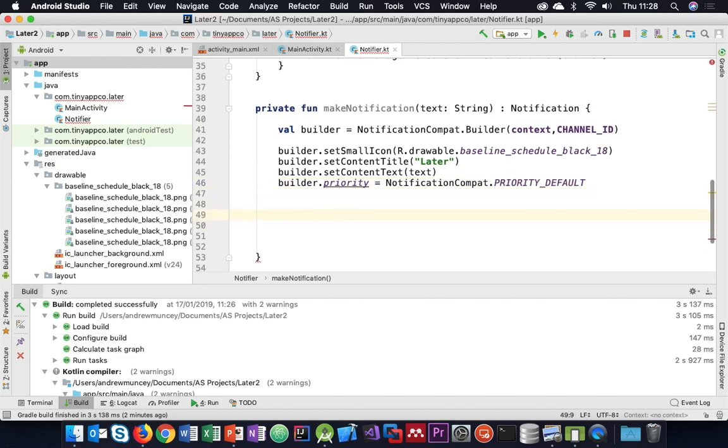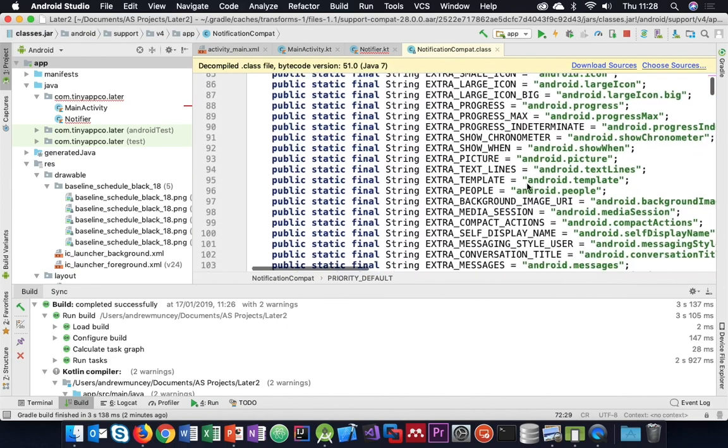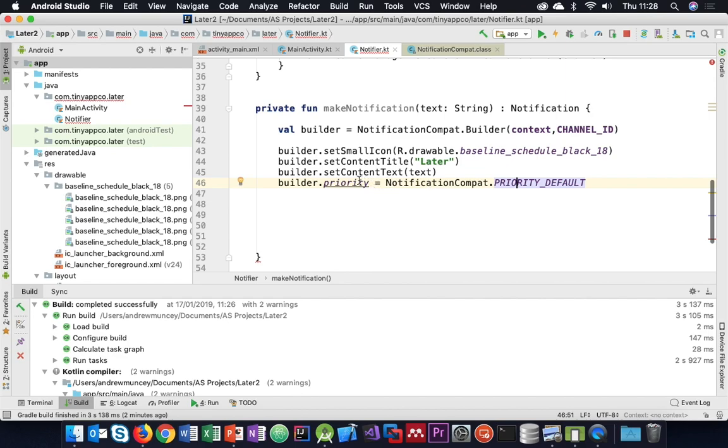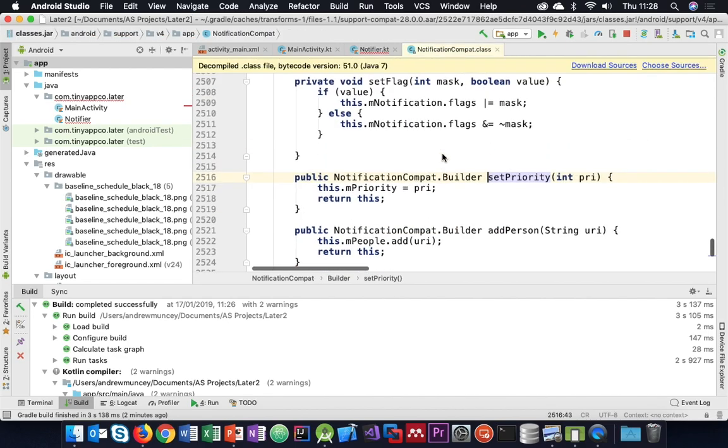Does priority just, like, what does priority actually do? Is it just like positioning on the notification? I have no idea. We can have a look. Let's have a look and see if the documentation tells us. Okay, let's have a look at the method that sets the priority. Here we go. Oh, good. There's no documentation for it.